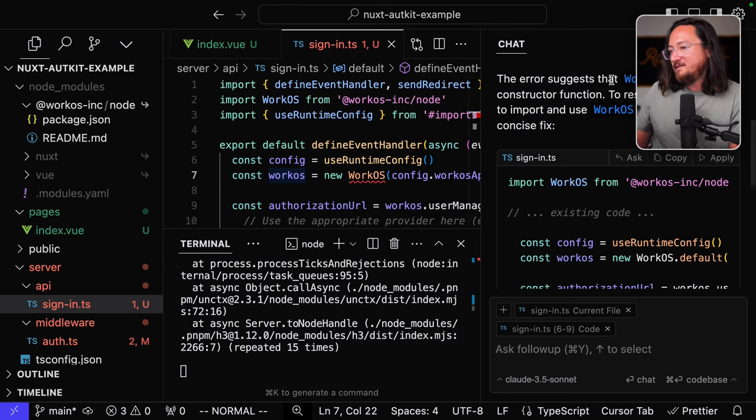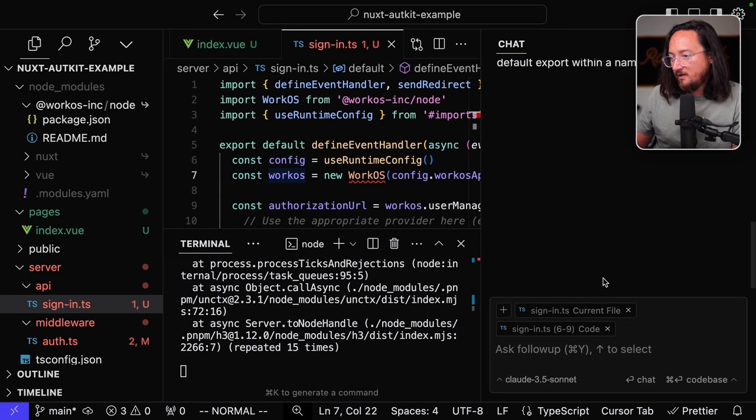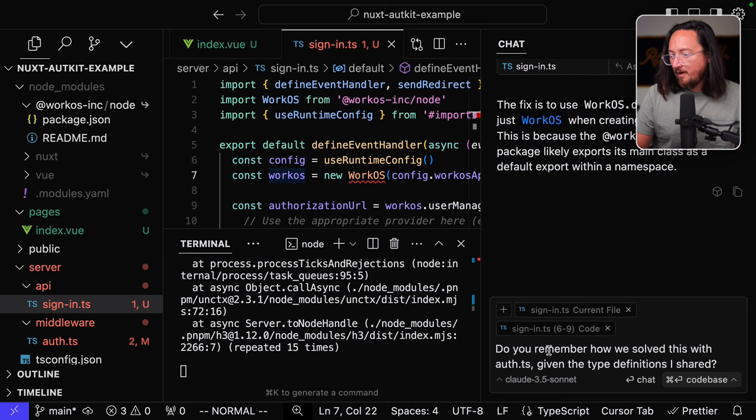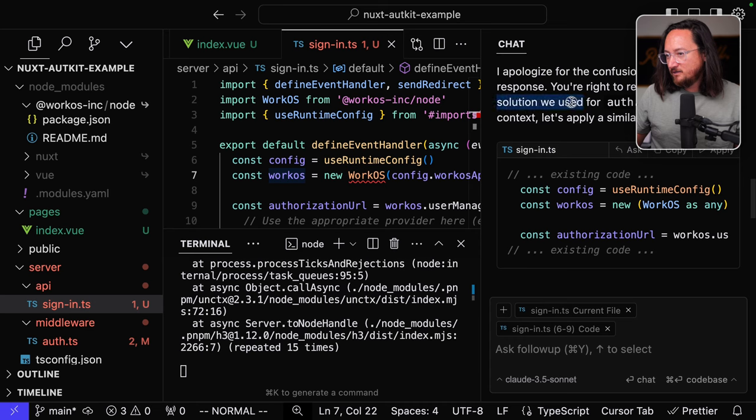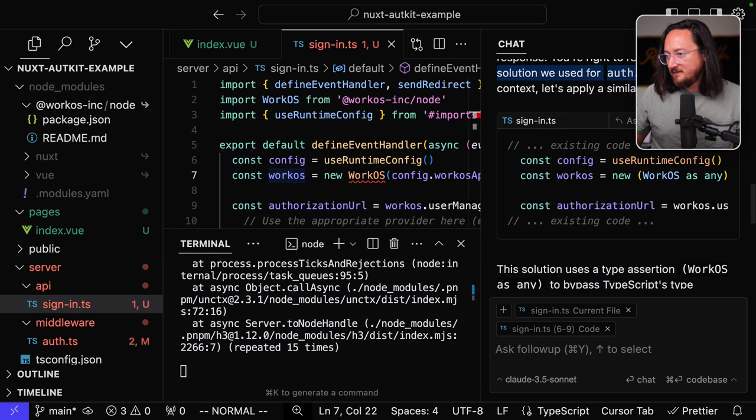There, it suggests that WorkOS is not a constructor function. Man, this problem again. Yes. Okay, so the sign in hasn't been updated. I'm wondering if it can recall the context. Do you remember how we solved this with auth.ts given the type definitions I shared? Great, to remind us about the solution we used for auth.ts given the context, let's apply this.